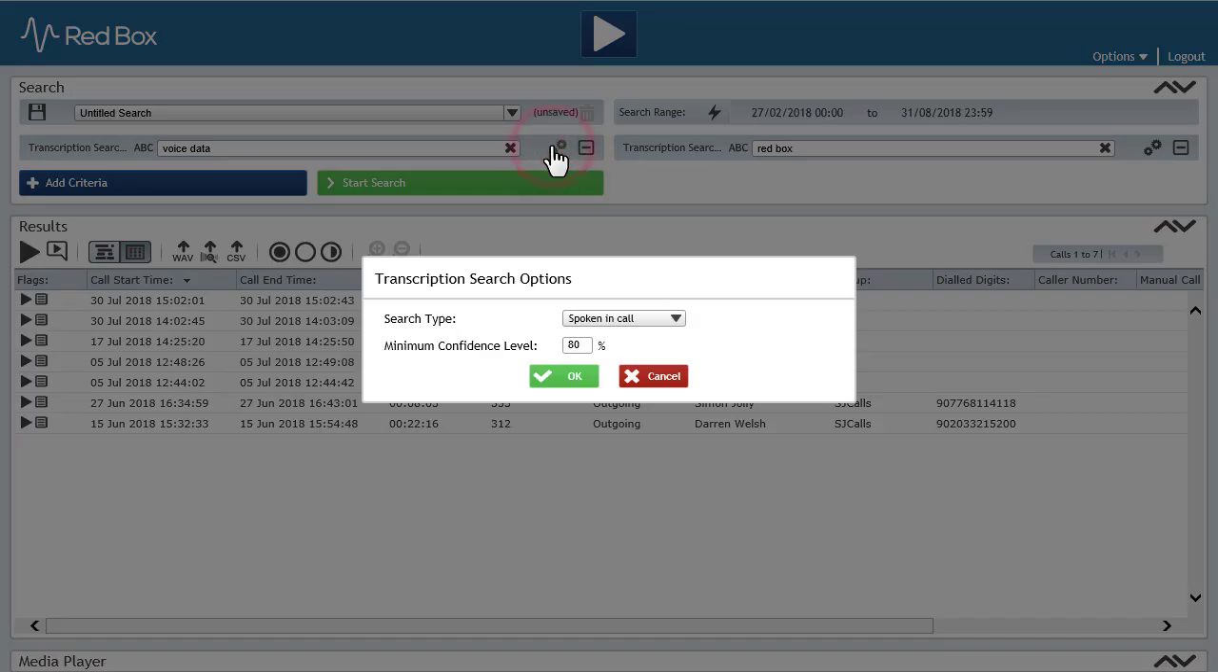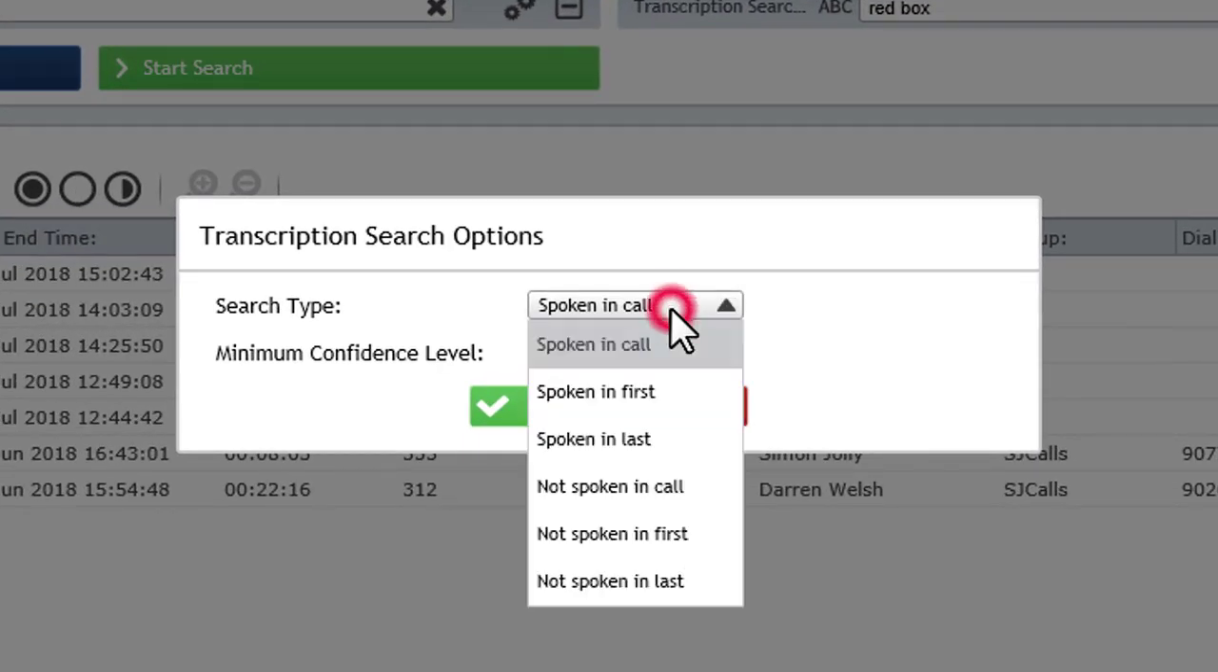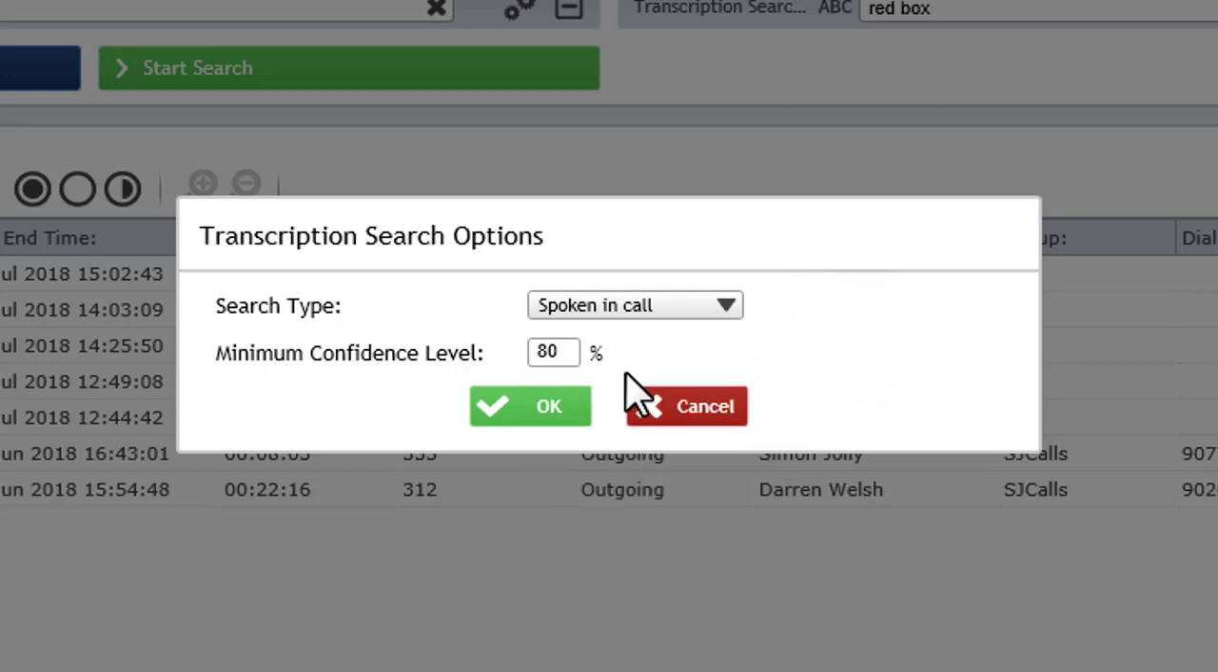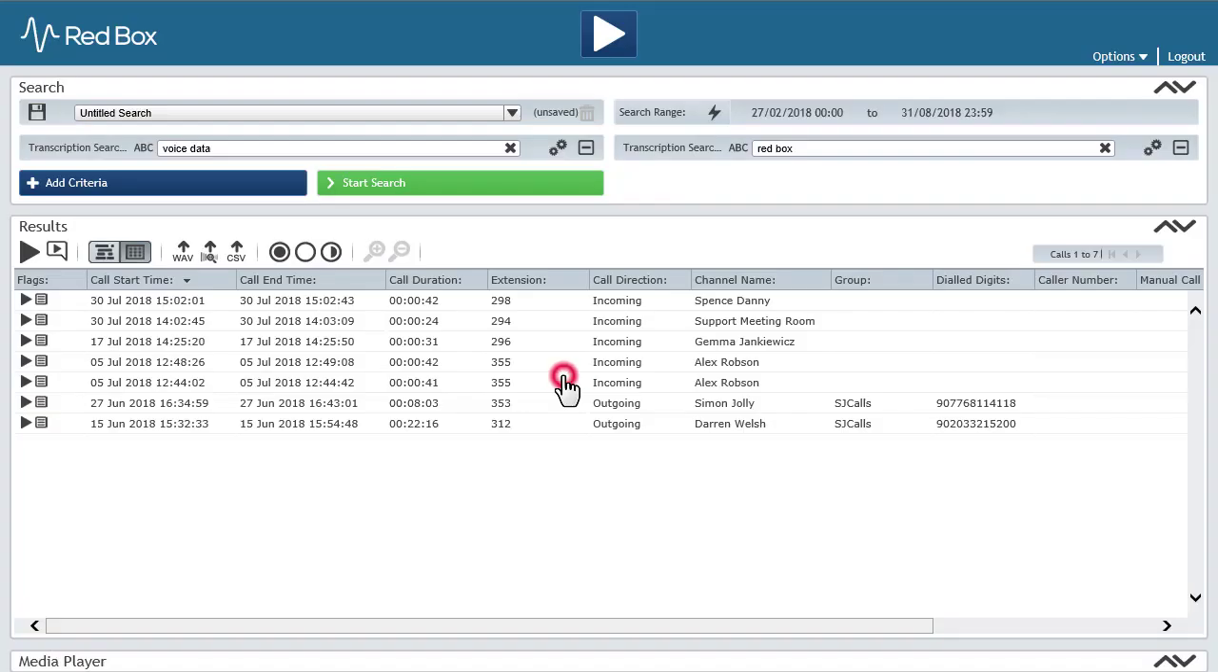There are a couple of options you can define for your transcription search too. Just click the options icon in the criteria. From here you can define the search type, spoken or not spoken, and where in the call to search: anywhere, at the beginning or at the end. The confidence level allows you to set a margin of error. Setting a lower value allows the software to compensate a little for things like pronunciation or speed of speech.